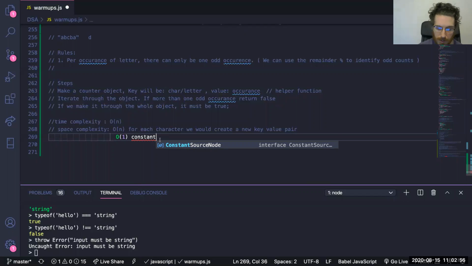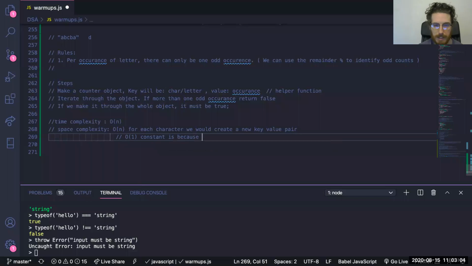And the reason that this could potentially be constant is because there's only 26 letters in the alphabet. So if we went through all the steps, and they told us, just hang on. Oh, okay.